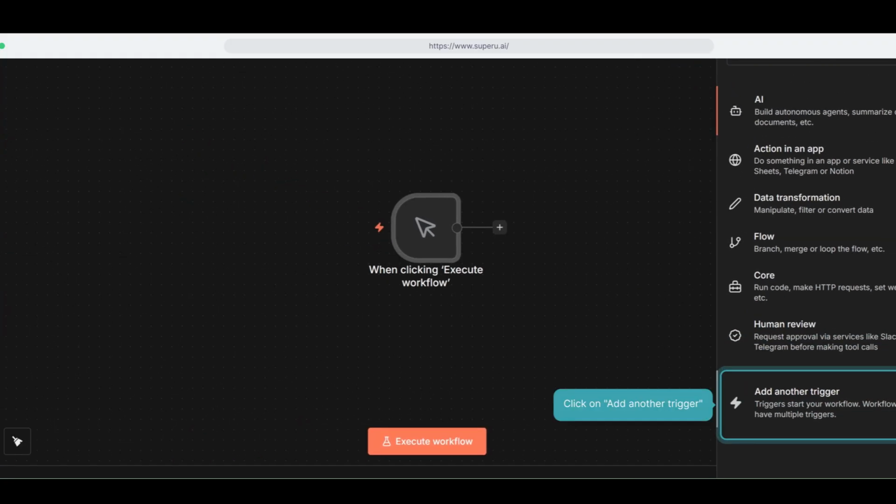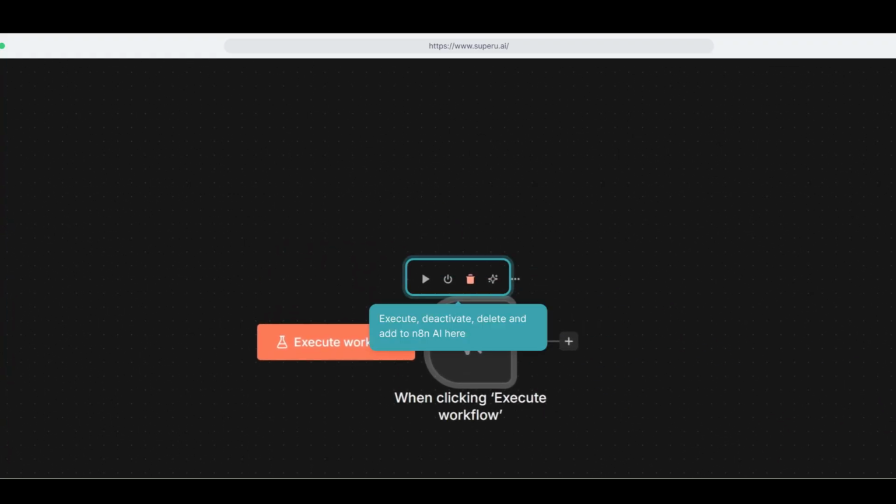And finally, you can also add another trigger to your workflow. This means a single workflow can be started by multiple trigger sources, giving you even more flexibility in how and when your automations run. You'll also notice some quick action buttons at the top of the canvas. From here, you can execute your workflow, deactivate it, delete it, or even get help from n8n's AI assistant directly inside the editor.